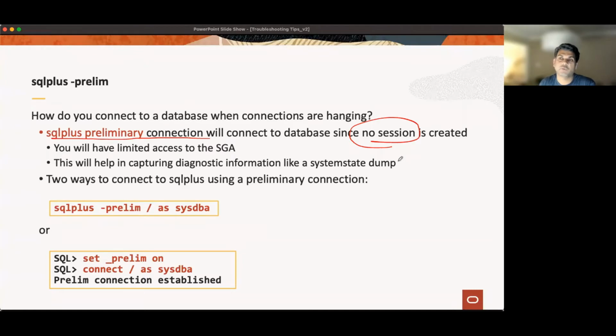Normally, if you have a library cache issue and you try to connect with SQL*Plus username/password, it will not connect. It will just hang because there's a library cache issue and some kind of latch contention. But when you use a SQL*Plus preliminary connection, it will connect to the database, but no session is created. So you will have limited access to the SGA, and it will help you capture diagnostics. You can capture a system state, which is again not advised because system states can be really large, but you can use this to get V$WAIT_CHAINS or any other kind of hang information.